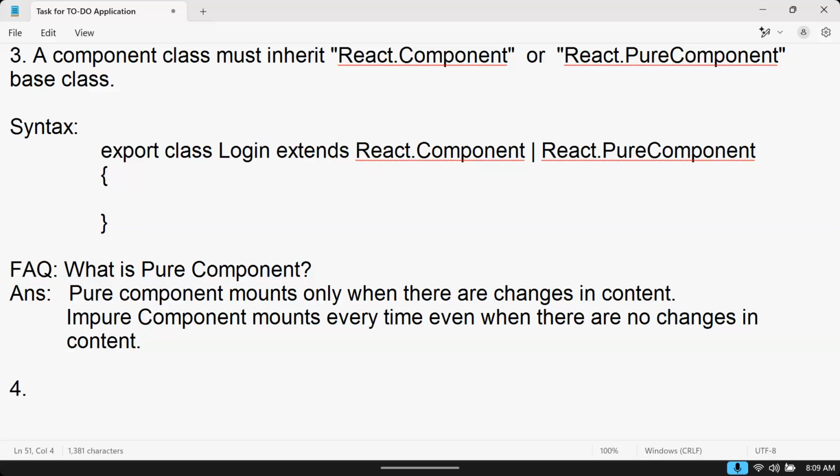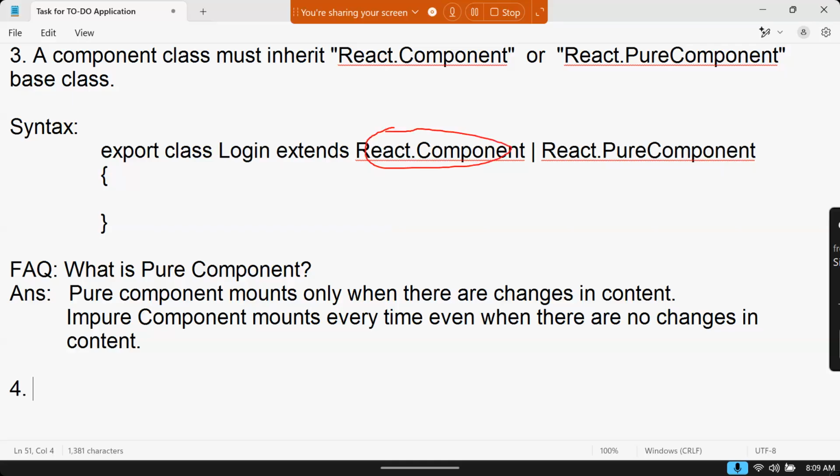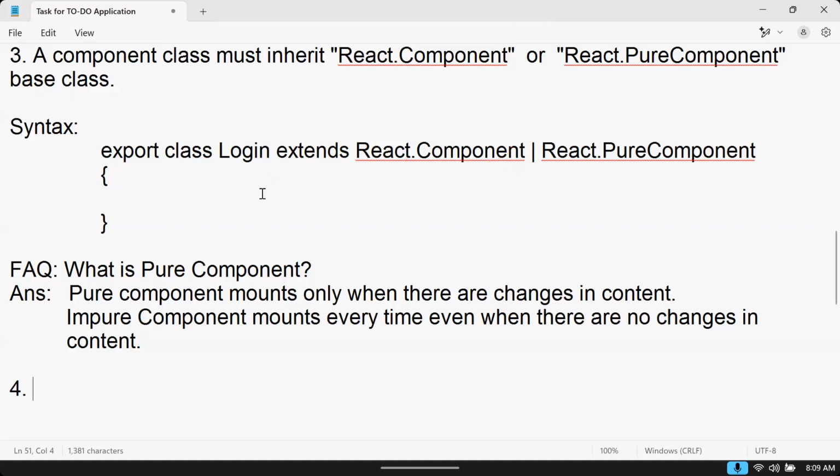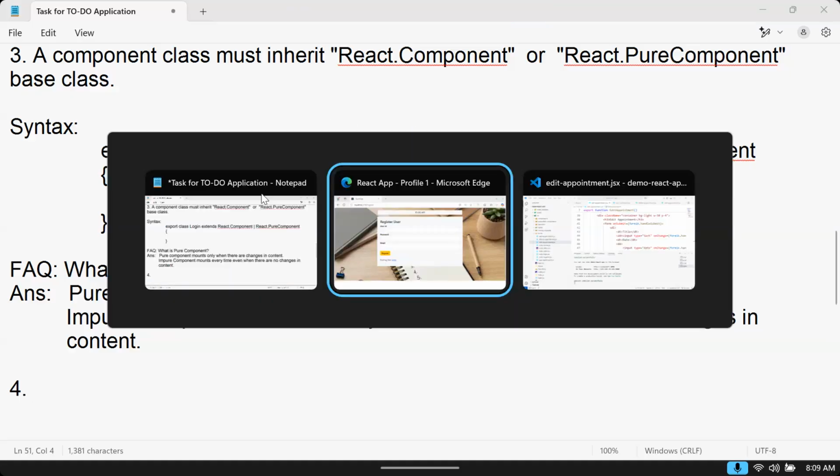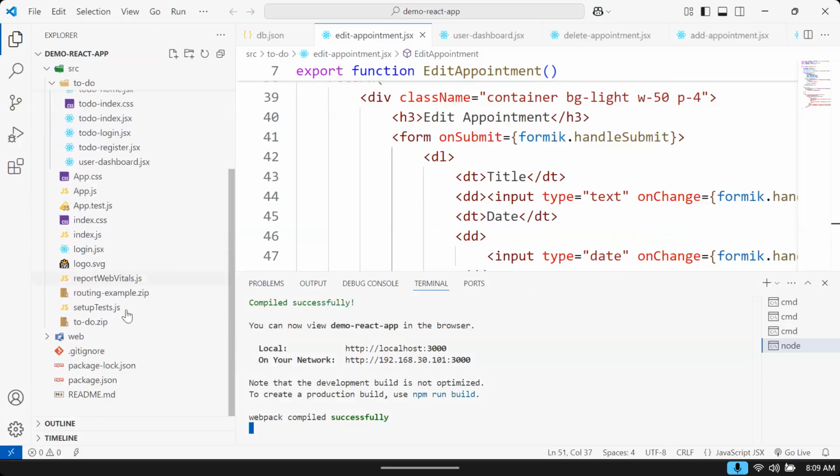Because you have to inherit the superclass here. What is the superclass here? React component is the superclass and you are inheriting it. Derived class is which one? Login. So the derived class constructor must call the super constructor. That is compulsory. Otherwise inheritance will fail. That is a general thing in inheritance actually.